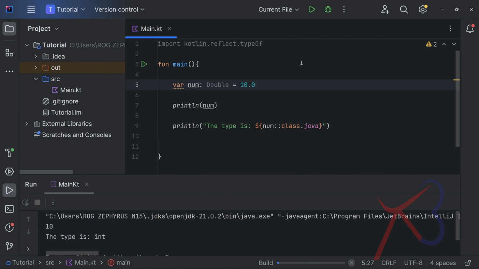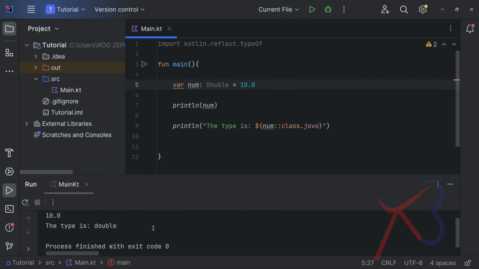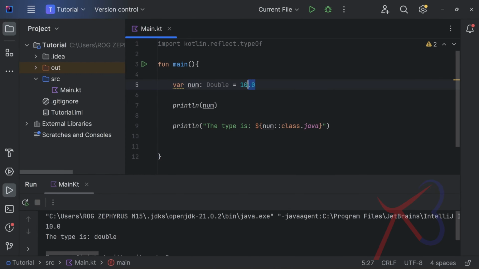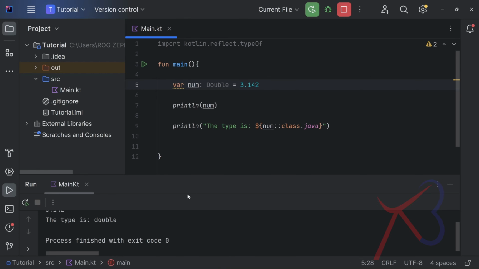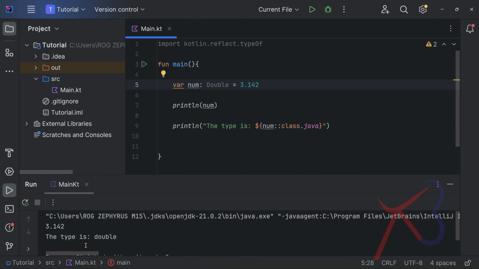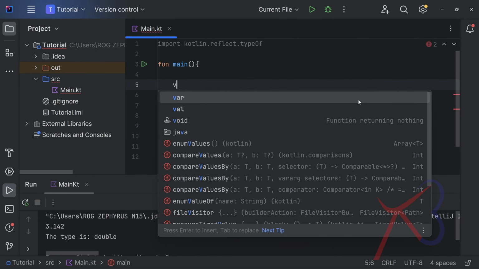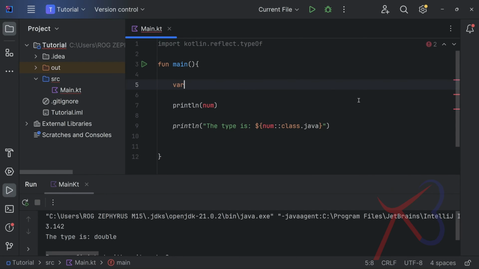So let's run it right now. You can see 10.0, or I can say 3.142, right? I think there is a constant for pi in maths. What do we have? 3.142. The type is what? Double. Then we also have a floating number. When you're declaring a float, a float and a double are the same, depending on the memory size. We'll talk about that in a later class.